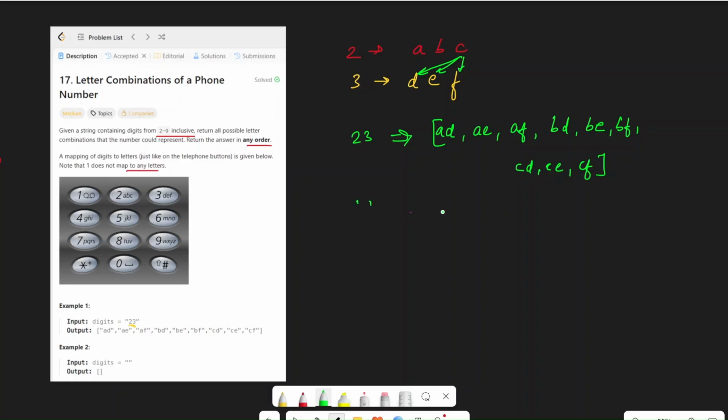If we are given an empty string, then we just want to return an empty list. And if we are just given one character, say 2, then we just want to return A, B and C, only those characters, because there is no other character to loop through. This is exactly what the challenge is about.